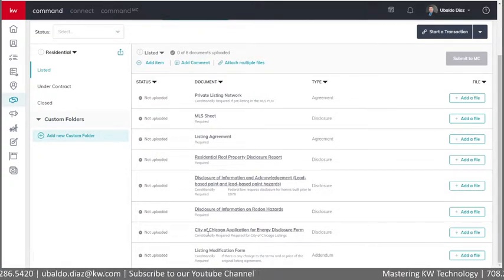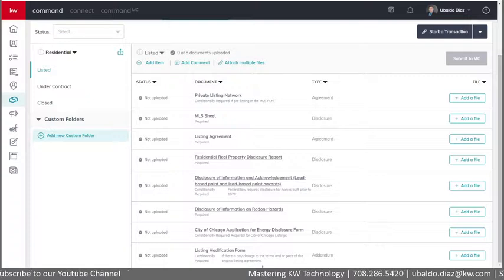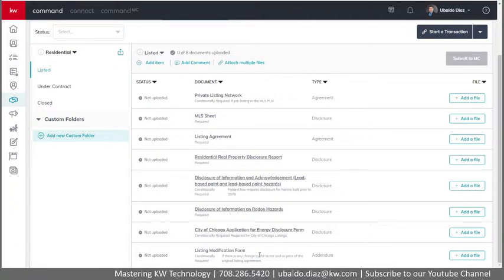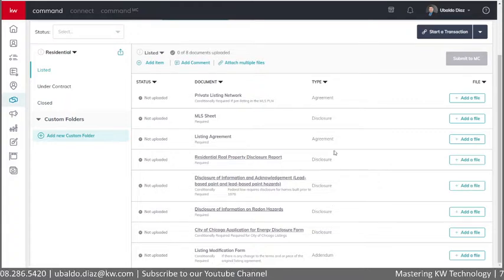And then obviously if you have a city of Chicago property, we have a special requirement for that thanks to the city. And then if you have a listing modification, which means that the seller asks you to do something, whether it's reduce the price, maybe they want to modify the listing agreement and extend the listing or cancel the listing, that will go in here. And you need to submit.